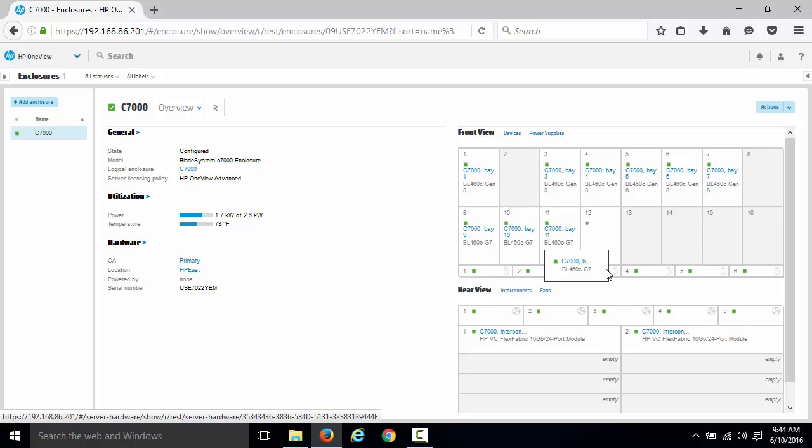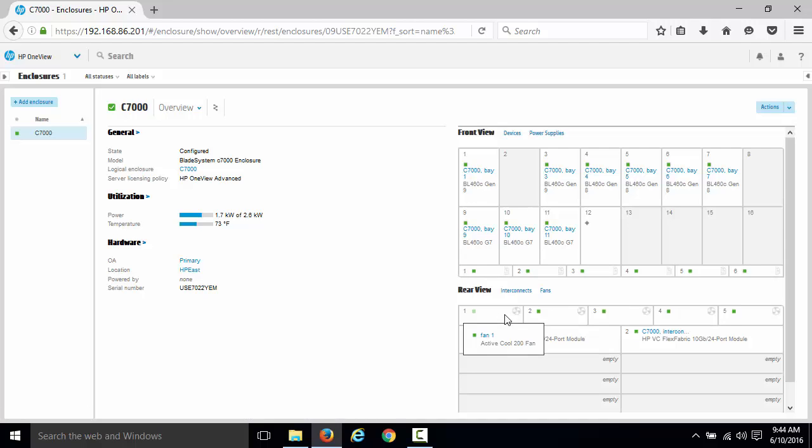Right, and we can look at the fans, the power supplies. Fans are over in the back. And we can also look at the modules that I have. So these interconnect modules are what allow these blade systems to be able to communicate with the rest of the world. So typically your SAN as well as your network connection. And you can see that I have virtual connect modules installed inside my environment.